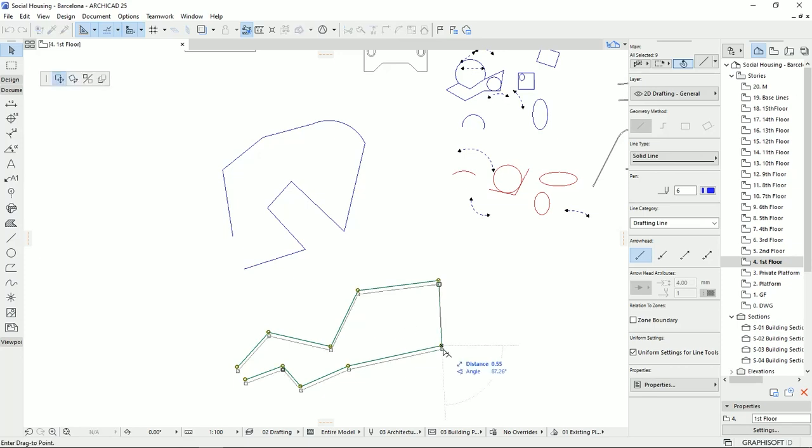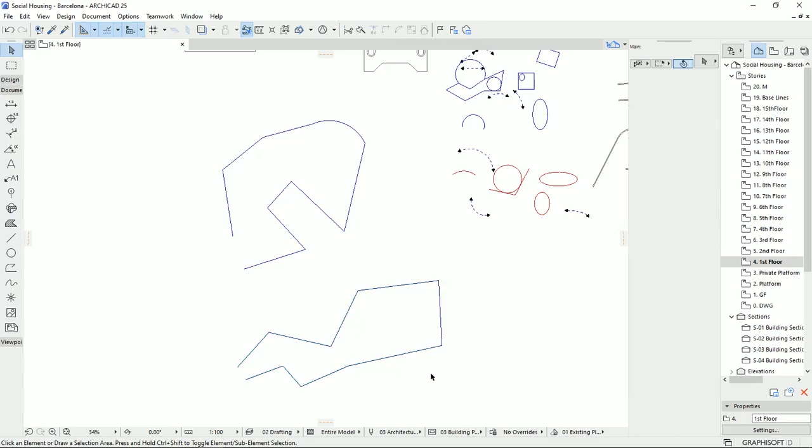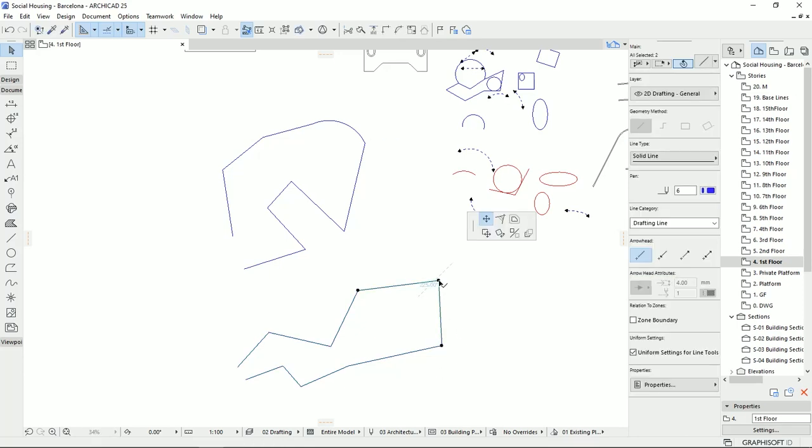So if I click on one node, I can only move, rotate, or mirror and multiply. Therefore, if I want to make a change to this group, I have to ungroup them with Ctrl-Shift-G on the keyboard. Then I should select this line or even these two lines at the same time. Then I can move this node.